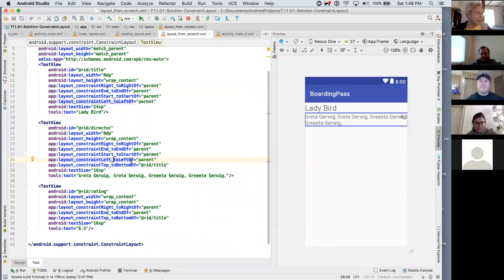So we want it to start at the left, but the right end of it should not go all the way to the parent. It should go all the way to the rating. I hope I got this right. Right would be end of. Nope. We don't need the plus, right? It's a little unclear. Generally, the idea is, if you're referencing a view that shows up further down in the layout, technically, clean would be to add the plus, but it usually works without it.